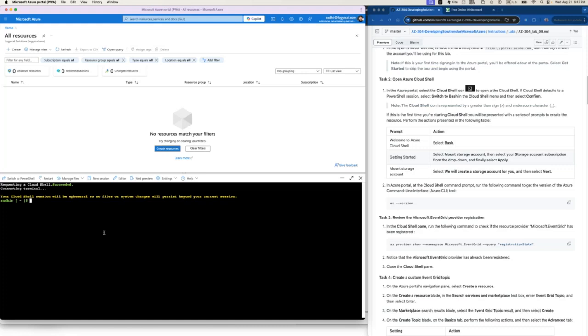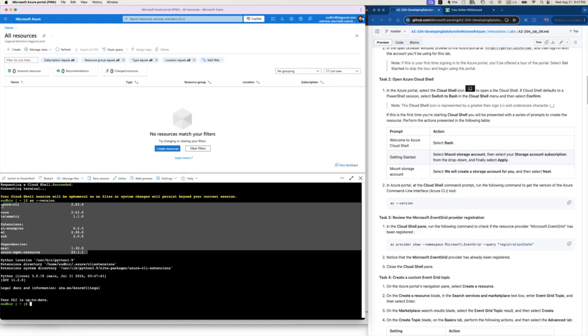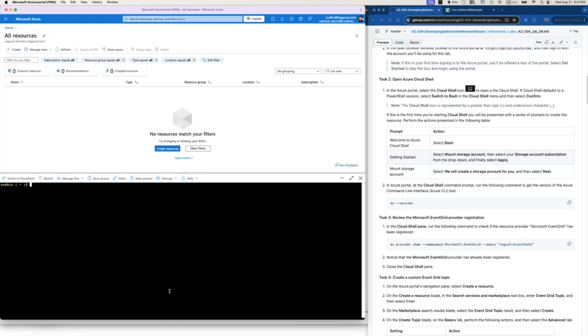Let's see the version of Azure. The version of Azure CLI is 2.63, and related packages are there, and Python 3 is running. Python is not required for you at this point, so you don't have to worry about it.